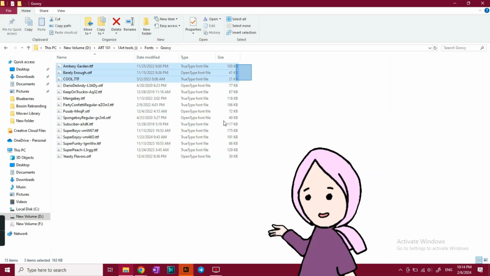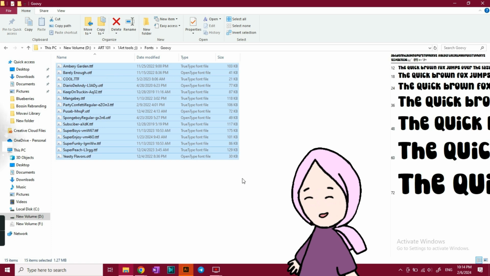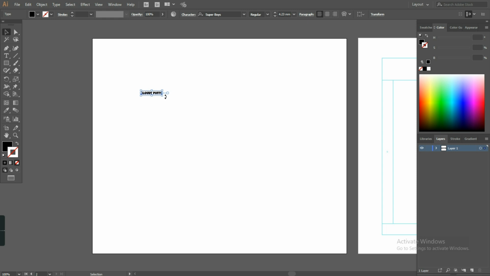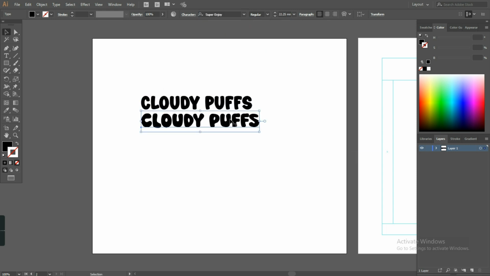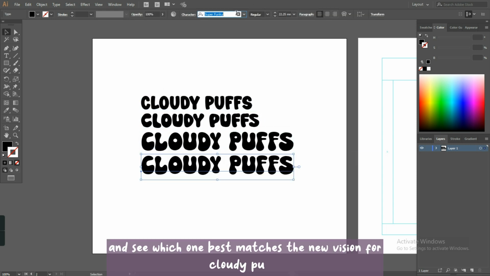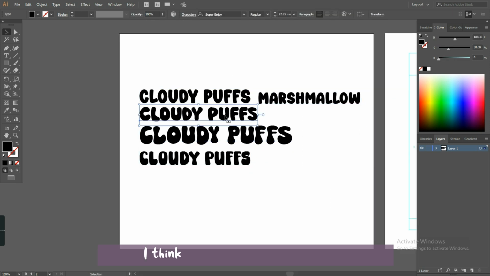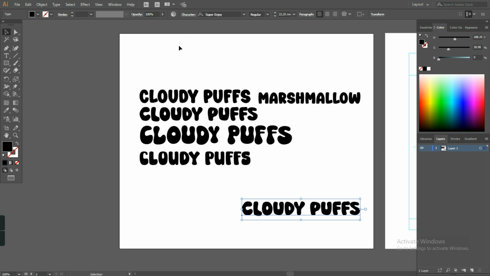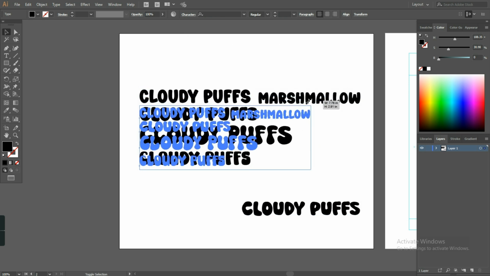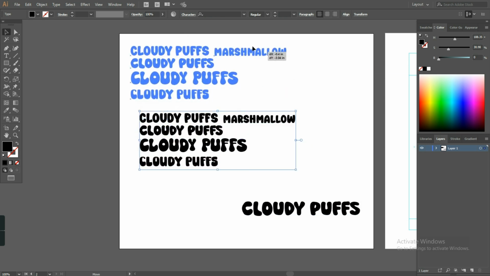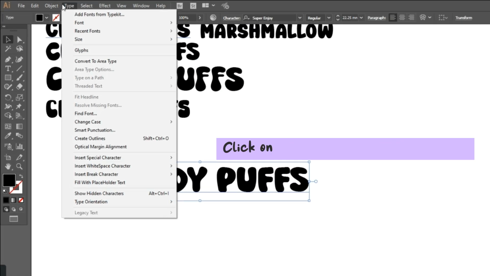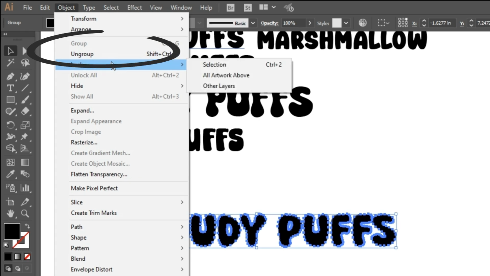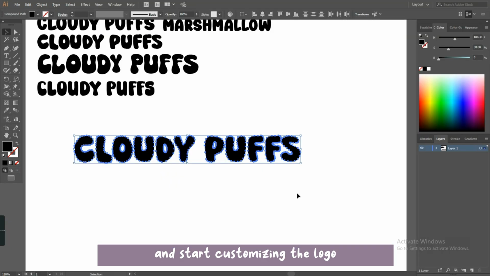Okay, so I downloaded a bunch of fonts that I'm gonna try right now. I created a new artboard right next to the die line, and here I'll try out the fonts and see which one best matches the new vision for Cloudy Puffs. I think I'll go with this second font. Let's pull it out, and I'll just brush aside the other fonts. Okay, so now I'm gonna click on create outlines and then ungroup them so that I can freely play around with each letter and start customizing the logo.